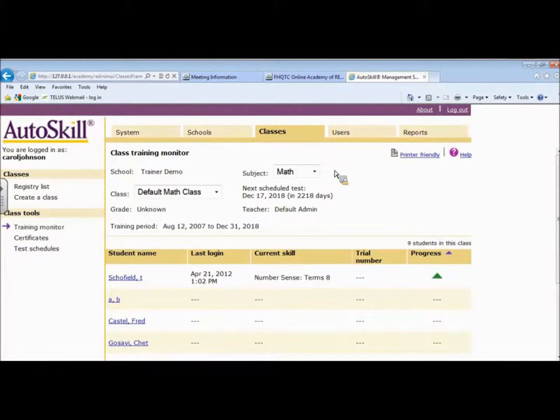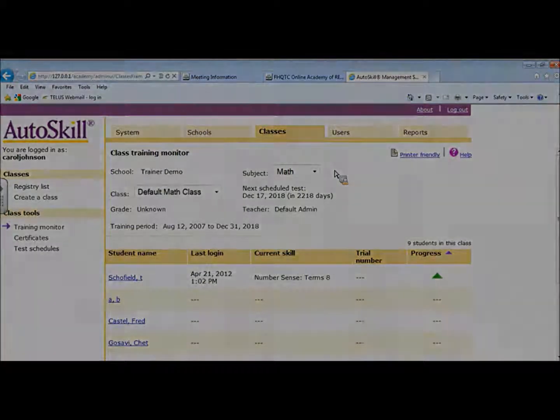All right, I'll stop there. That's a good introductory overview of the management system in the Academy of Reading, and I hope you found that very useful for your purposes.